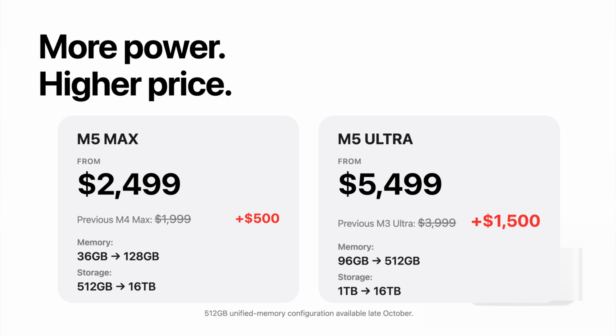M5 Ultra is a considerably bigger jump. M3 Ultra started at $3,999, while M5 Ultra starts at $5,499. That's a $1,500 increase just to get into an Ultra Mac Studio. So there needs to be a pretty substantial performance improvement to justify it.